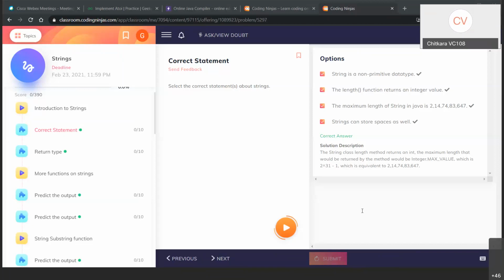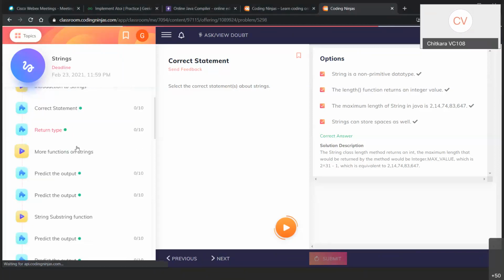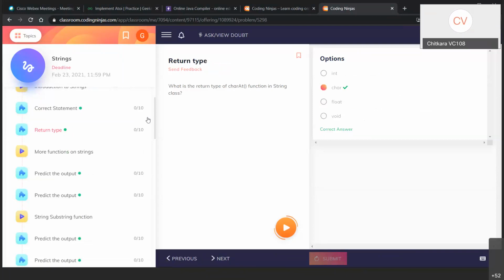Length is a function which returns an integer value. Maximum length of a string in Java is 2 billion, I guess. Strings can store spaces as well. Yes, all the four points are right. What is the return type of the charAt function in a string class? Now charAt means go to the particular position, at the index position, and return the character. Hence the return type of that particular function is char.